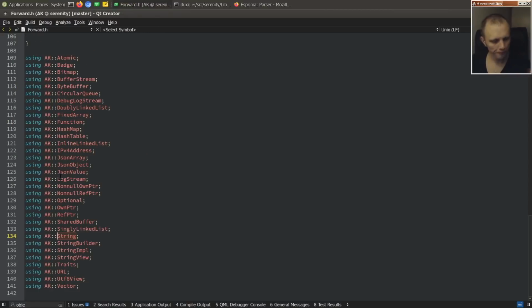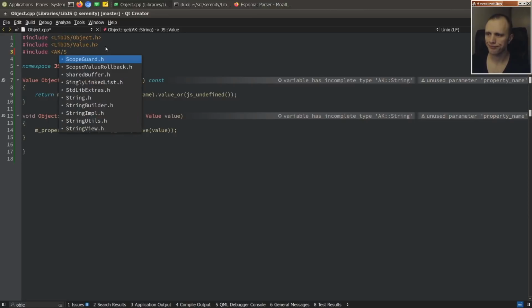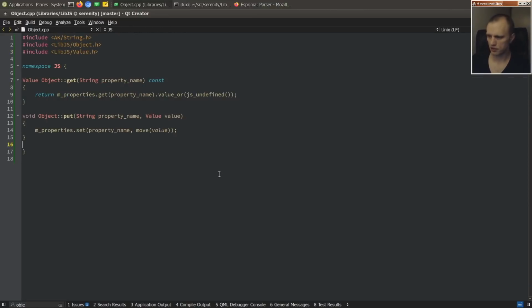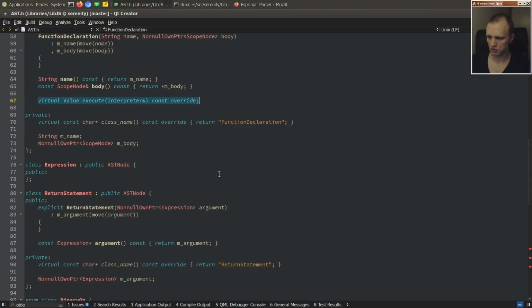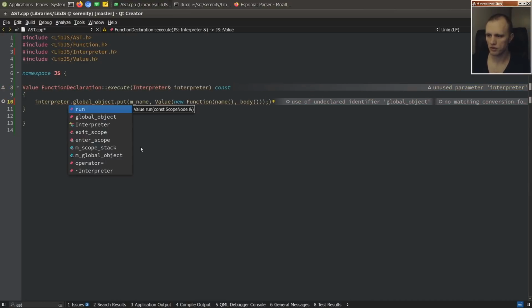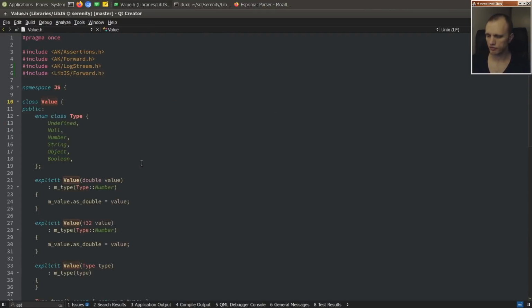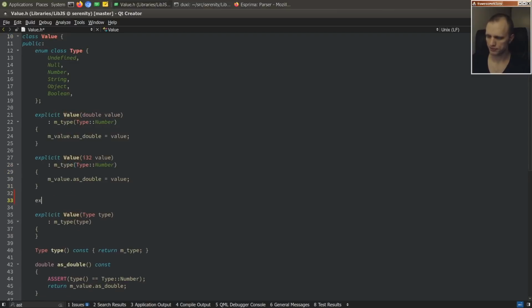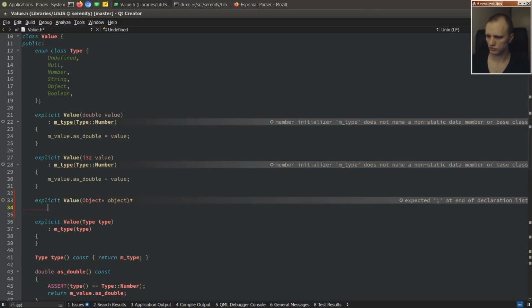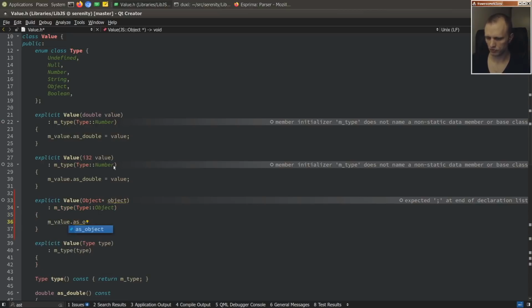So, incomplete type ACK-string. Wow. There we go. Okay, so now we have get, put, and we have all of the things necessary. So let's go back to function declaration. Now we can say interpreter dot global object put. And then we need value to be able to wrap an object, and type object. Oopsie doopsie.